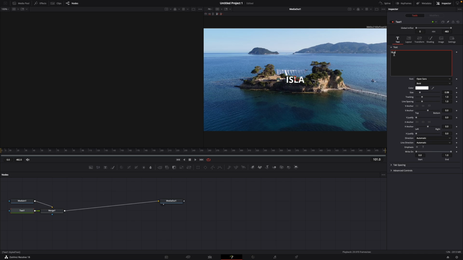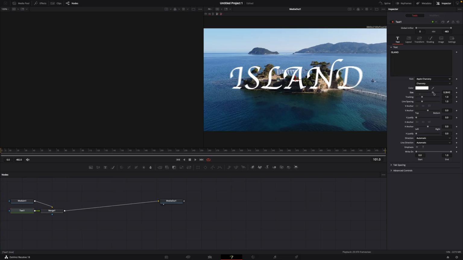Let's say I want to name it Island. Then you choose a font that is very good for handwriting, that just looks good for handwriting. Let's say I'm going with this one. Of course, you can adjust the size to whatever you like.